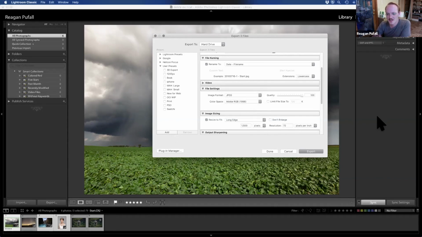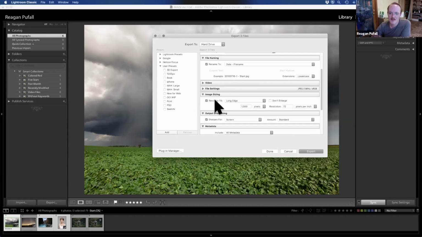Anyway, JPEG for sharing on the internet, sRGB, everyone will be able to view it. Image sizing, I like to do resize to fit. And then you've got a bunch of options in here, so you can set it based on megapixels or percentage size, or you can hardcode in the dimensions, or same thing with width and height, you can hardcode those in. Just do long edge.